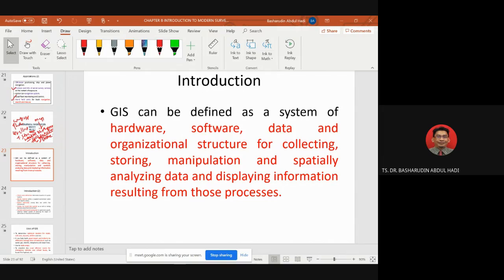And in Malaysia, we have a few government-set-up companies, for example MaCGDI, Agensi Remote Sensing Negara, and so on. They have this structure. So these are the people responsible for collecting, storing, manipulating, and spatially analyzing data and displaying information resulting from this process.